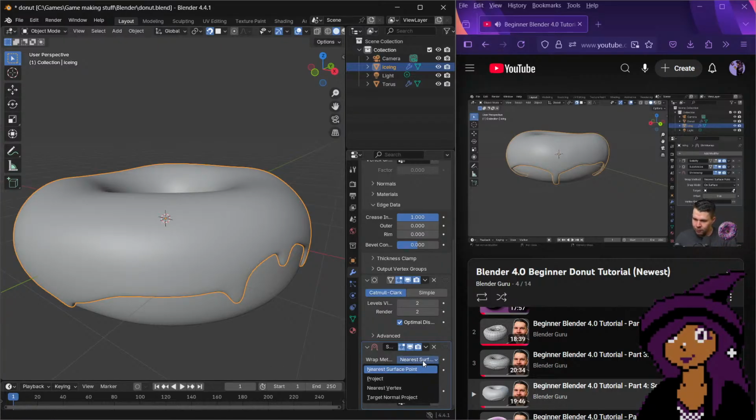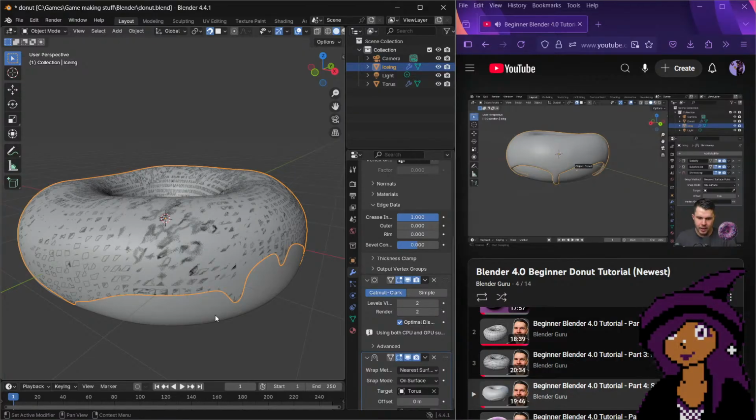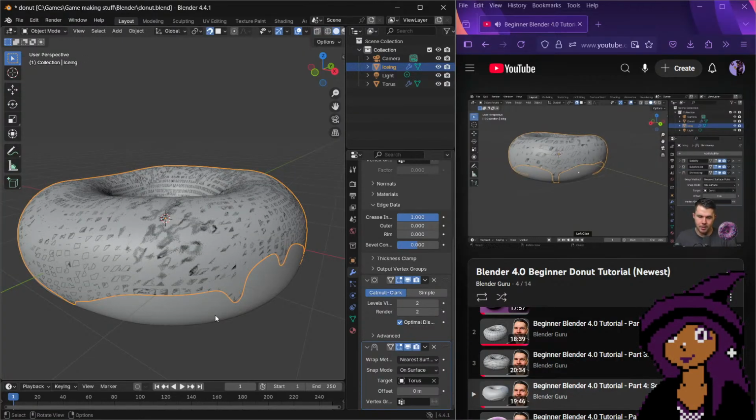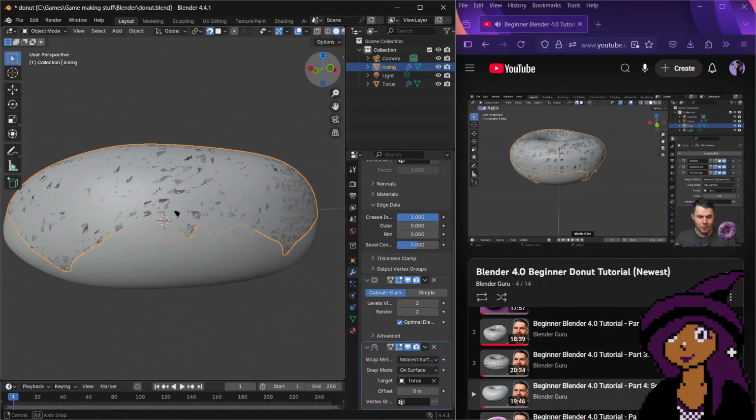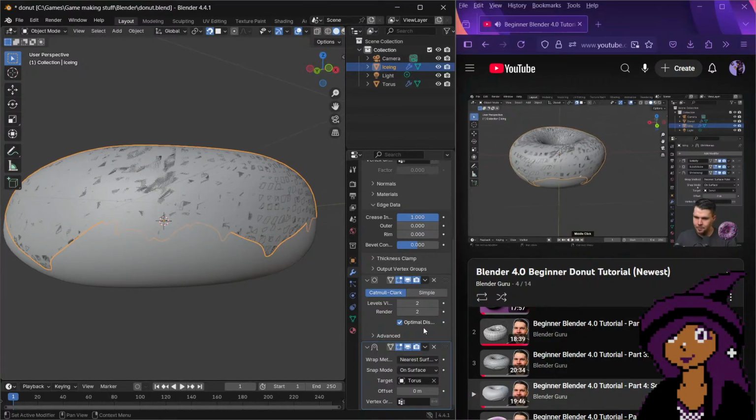So with this little eyedropper tool, you can see when you've clicked it, my cursor's changed to an eyedropper. And now if I hover over objects, I get the name of it. So I want to click on the object that is the donut, and now it's snapped to the donut and made it worse. Why, Andrew, would you make us do that?